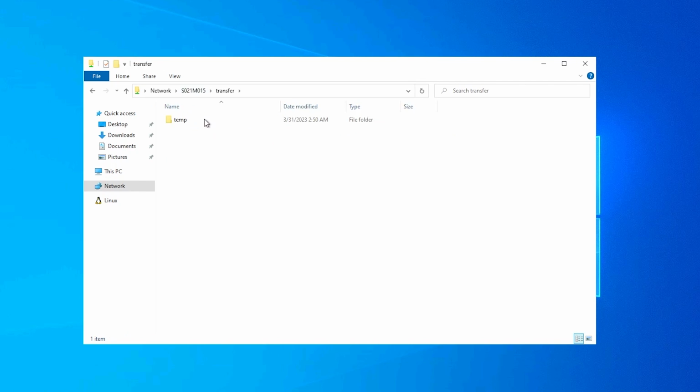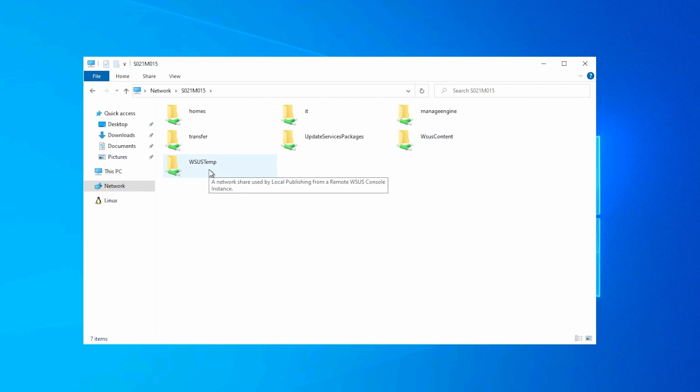There's transfer, but it's also pretty empty. And these three folders are all related to WSUS, which is the Windows Server Update Service. So this machine or some machines on the network are likely getting updates from a central server. All right.